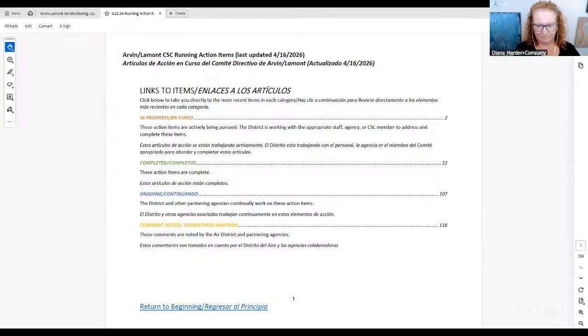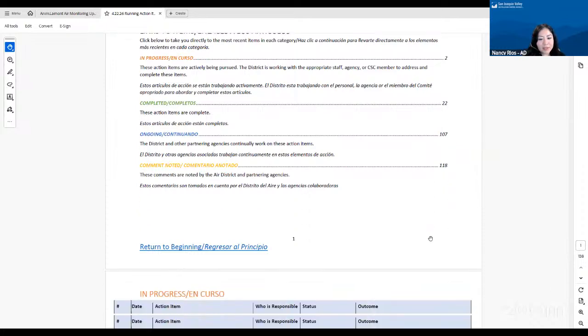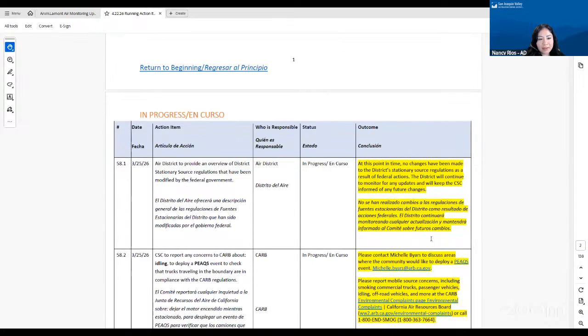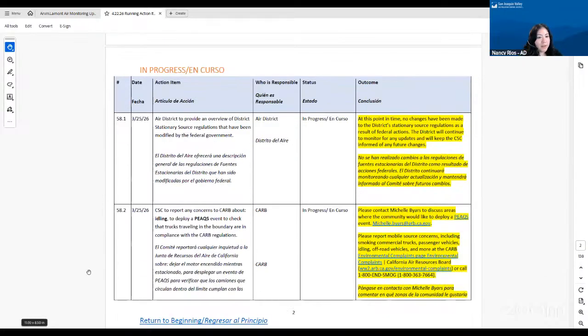Yes. Perfect, thank you. Okay, and as I was saying, these action items are just a routine check-in of the progress that we have made. And so I will go ahead and get started on that. Moving on to action item 58.1.